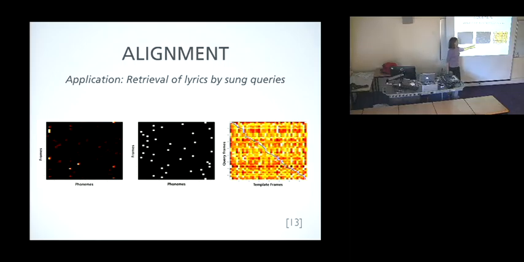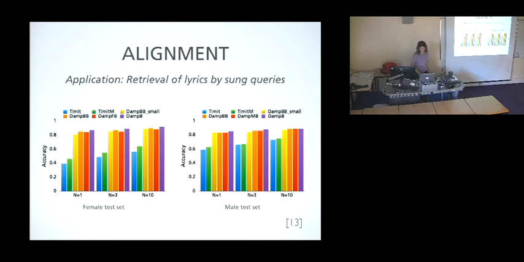This could be a phoneme template, which is binary, so it's a one-hot representation. And then I can do my similarity calculation on that and then find a warping path through that. I can't really demonstrate this very nicely, but it turns out that that actually works. So these are the results if I'm doing that on the whole song.